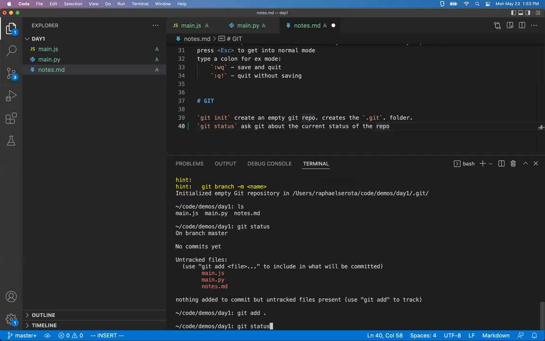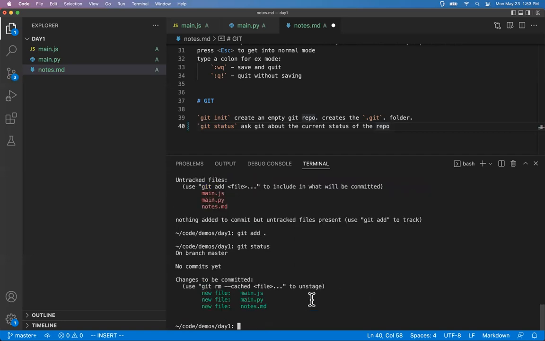So now if I do git status, it's going to show me I still have no commits, but now I have changes to be committed. Because I added these 3 files to my staging area is what it's called. I have staged these files to be committed, and I can unstage them if I want, but that's not what I'm going to do. Now I can commit them. It's kind of funny that Git gives you a hint on how to undo this, but not how to go forward. So I'm just going to show you that.